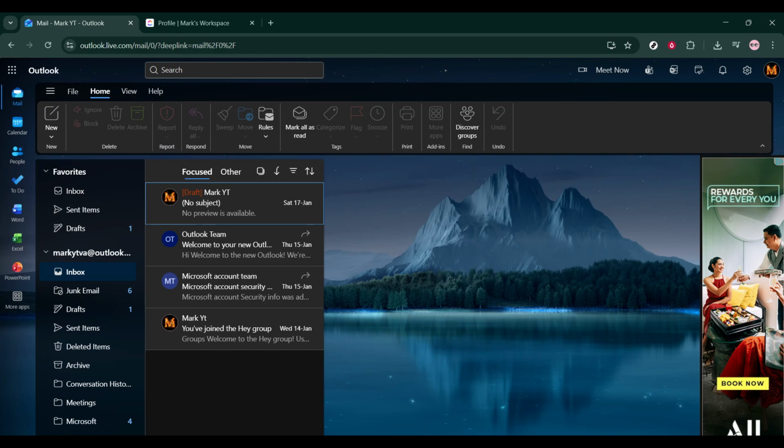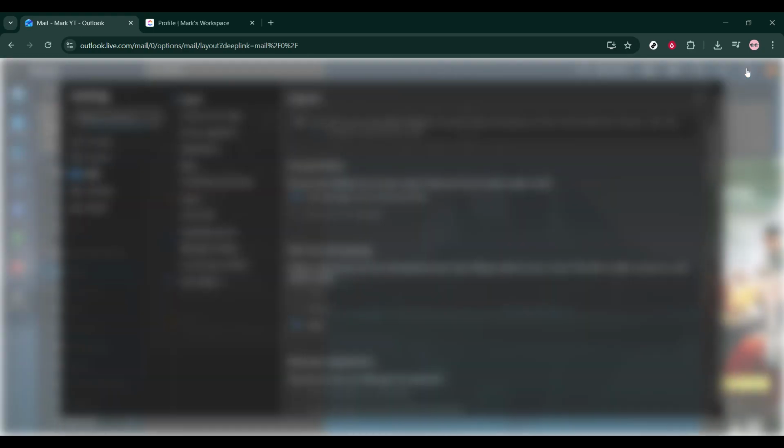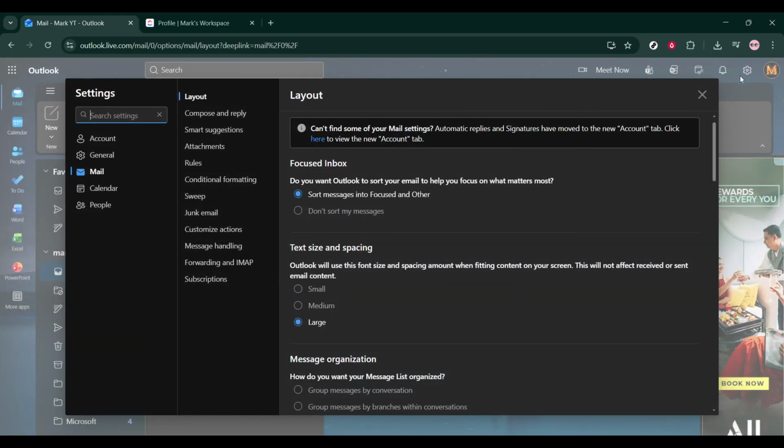Alright, let's get started. First, open Outlook and make sure you're signed in to the account where you want to remove focused inbox. Once Outlook is open, look at the top right corner of the screen and click on the Settings icon. This is the small gear icon next to your profile picture. Clicking this will open the Outlook Settings panel.